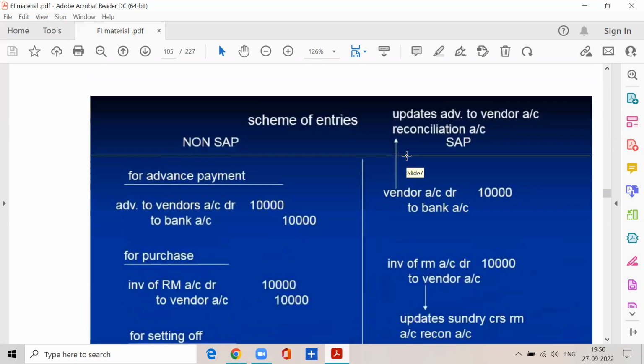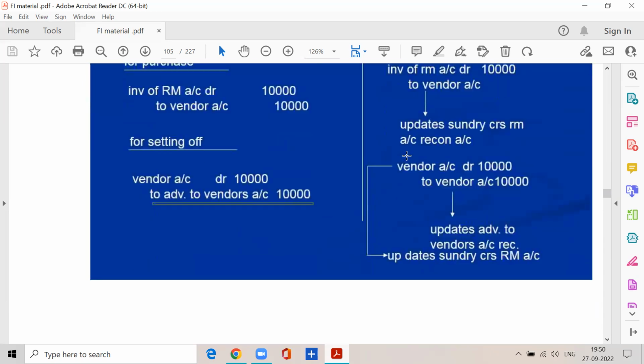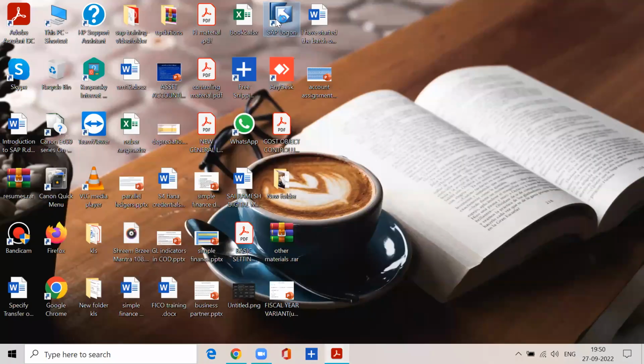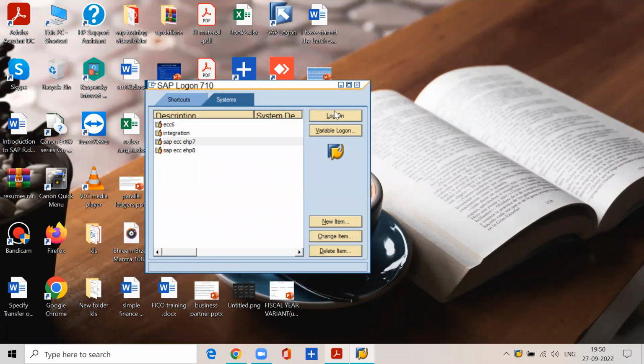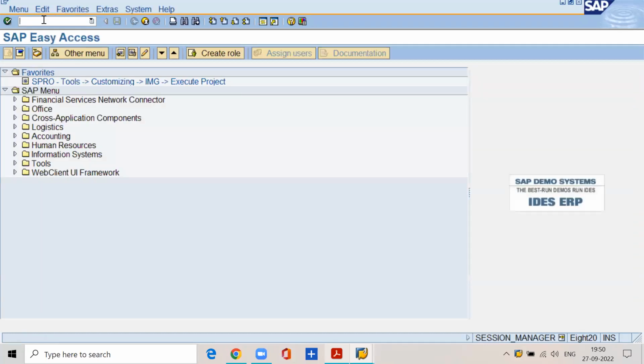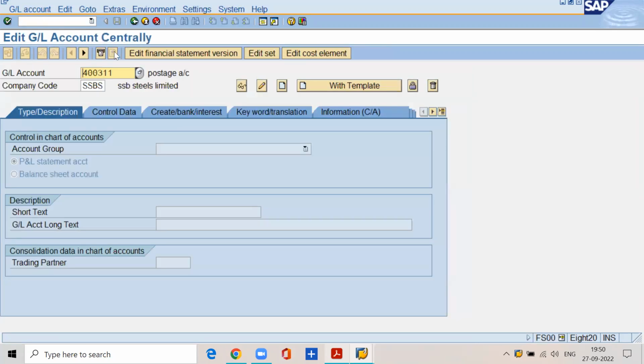But how are the entries posted in SAP? This I will explain while posting the invoices and advances. So, creation of GL account 2,150,000 advances to vendors account as a special GL account. Transaction code FSGG. Advances to vendors is part of your current assets, right? So I have taken 2,150,000. GL account is equal to 2,150,000. Company code SSKV.